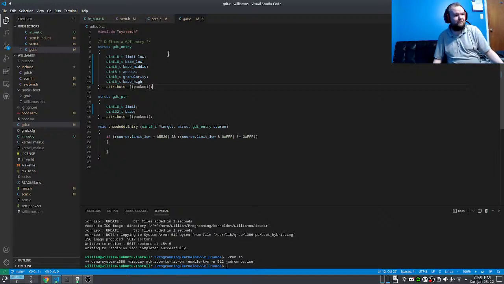Alright. Our global descriptor table is pretty much already set up from last week, or two weeks ago. But we have the GDT entry. This is going to be for each segment of code. And in our pointer, this is actually what we're going to put in the register here.